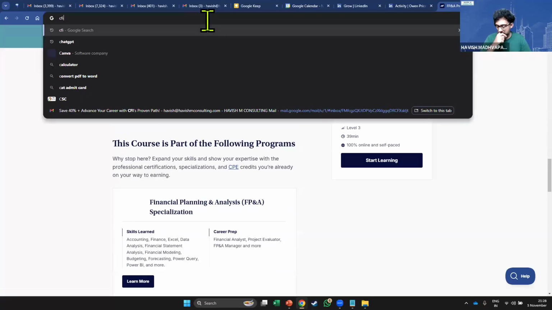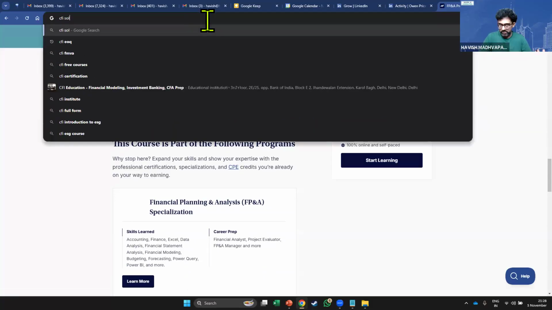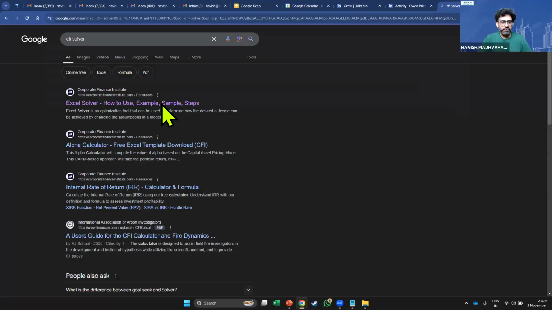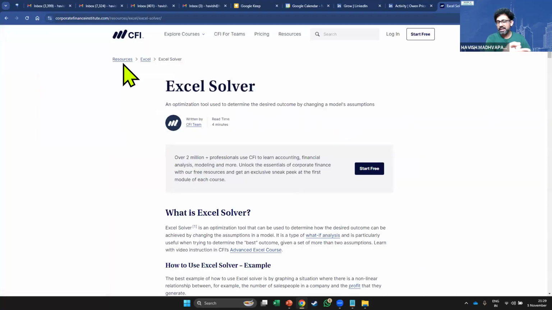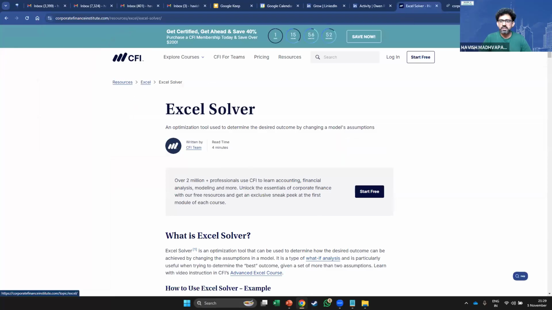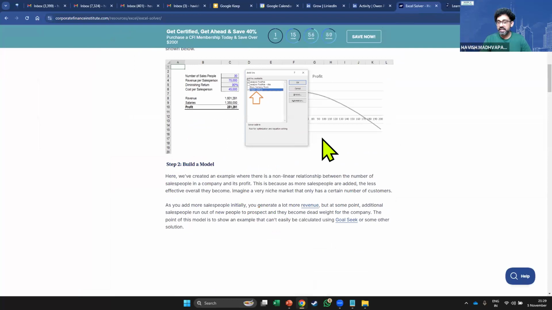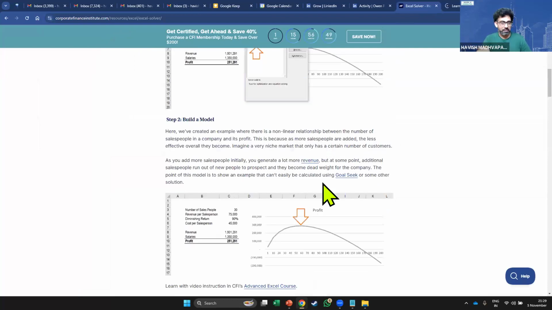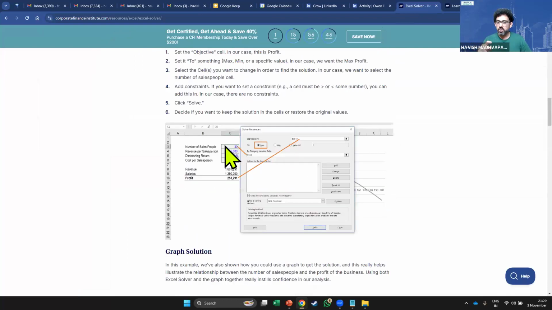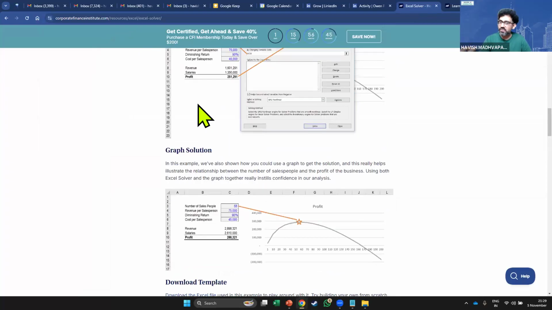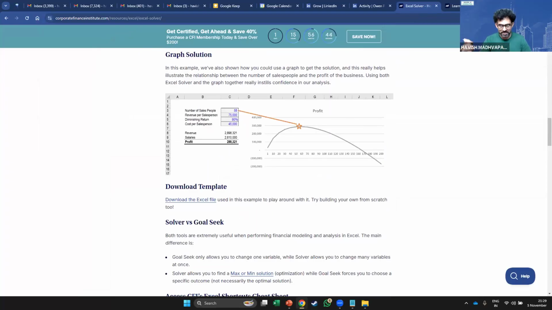If I say CFI and I search for Excel Solver, for example, right? So if you notice, you can go to resources. In fact, let me open this again. One moment. All right. So if you notice, they explain what is Excel Solver, something that I've been teaching over the last few months. I'm teaching this at MDI Murshidabad. So if you notice, they have the file available, which is very cool, right? Because what they've done is, let me show it to you.